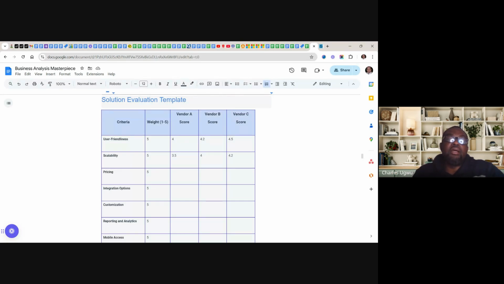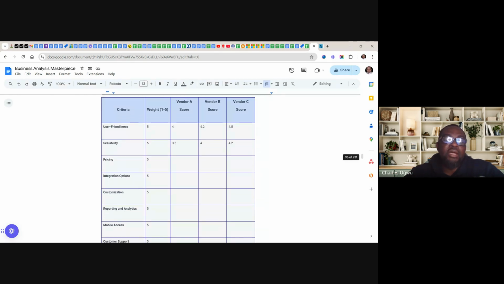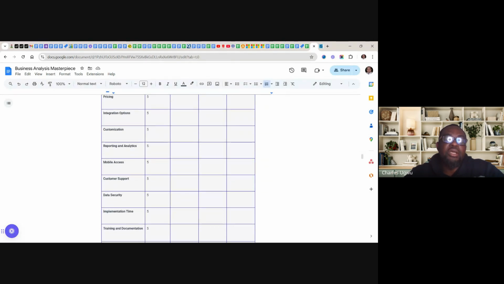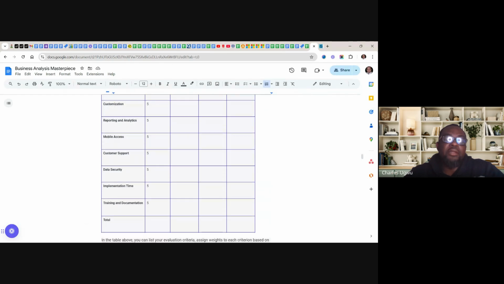You see here, this is the criteria. You see the way I list what my organization is looking for based on criteria. We prioritize user friendliness as number 1, scalability as number 2, pricing as number 3, integration as number 4, customization, reporting and analytics, mobile friendly, customer support, data security, implementation timeline.